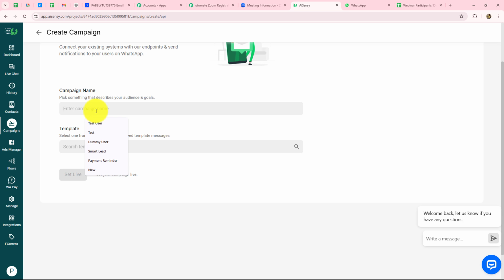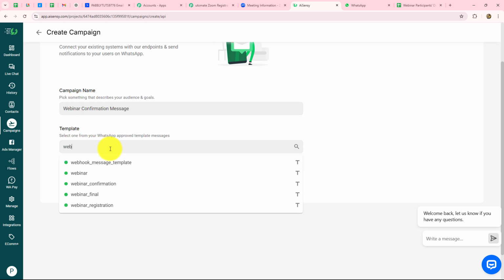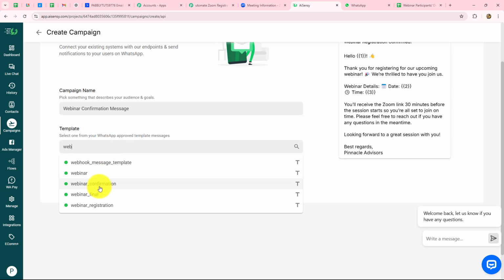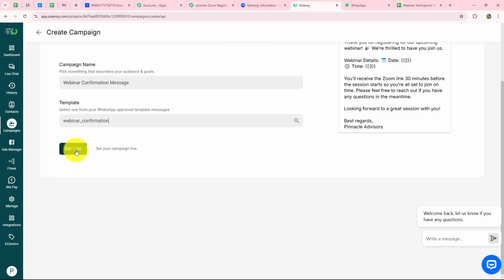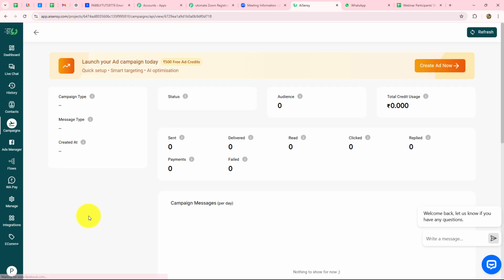So the name of my campaign will be webinar confirmation message, and after giving the name to my campaign, I'm going to link the campaign with the template. So the template is webinar confirmation. I will simply select that, and you can see the preview of the messages appeared over here. So the message template is linked with the campaign. Now we are going to set the campaign live, and we'll go towards the campaign section.